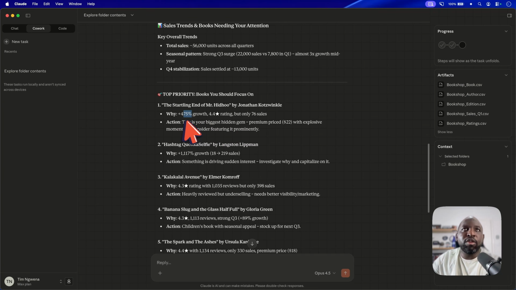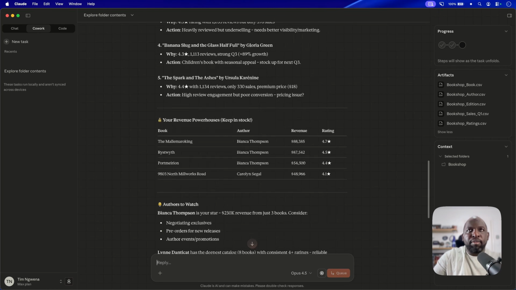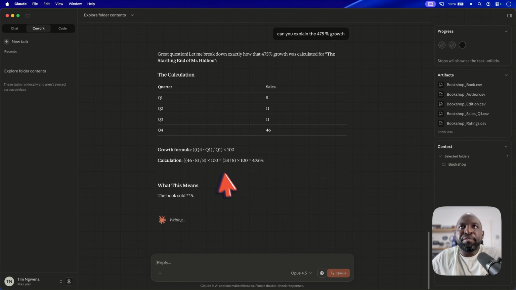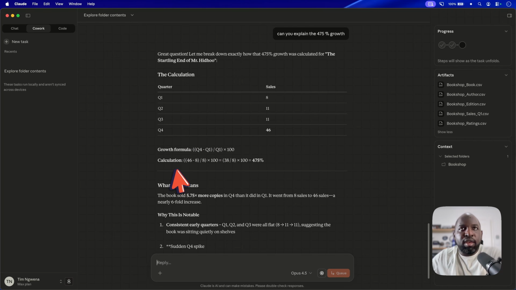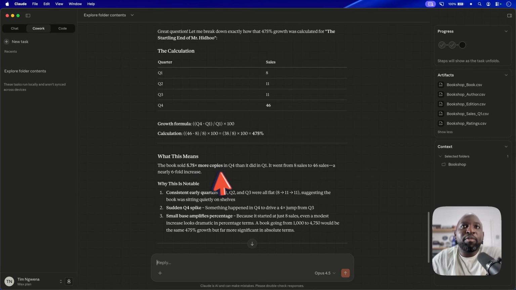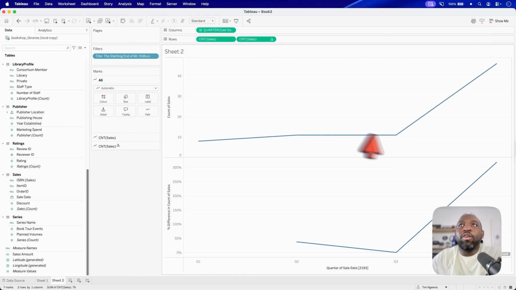Is this wrong? 475% growth. Let's just take this. Can you explain the 475% growth? Because I see a different number. I want to know if it's relative to a specific point in time. Okay, so it's given the formula pretty quickly. What this means is the book sold 5 times more in Q4 than it did in Q1. So it's versus Q1 rather than month to month.